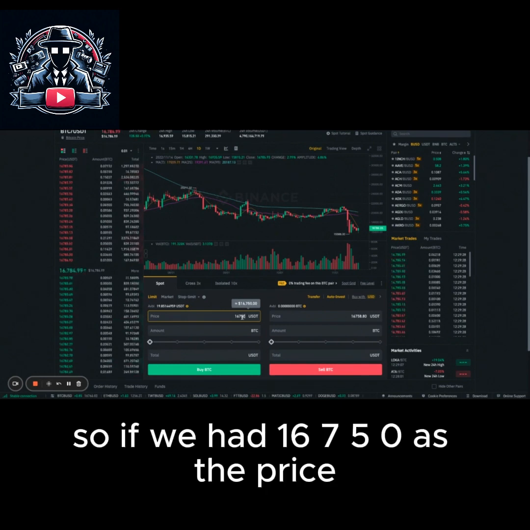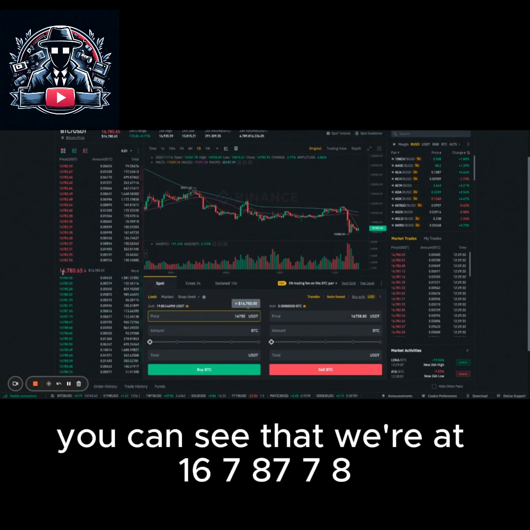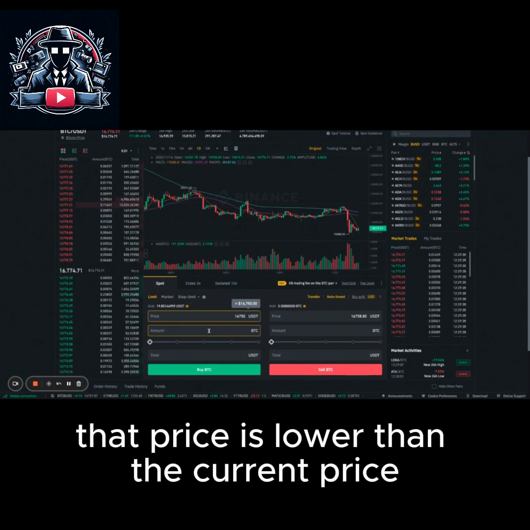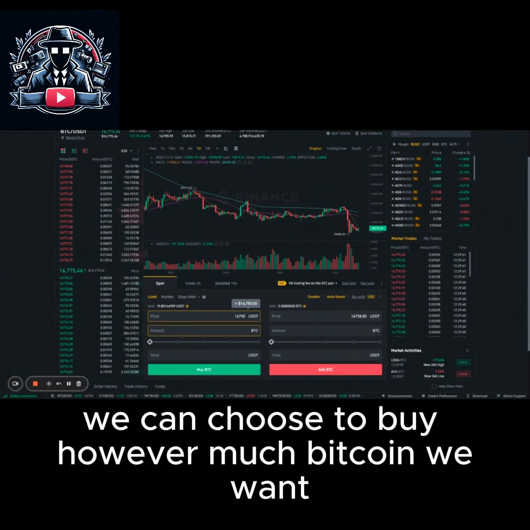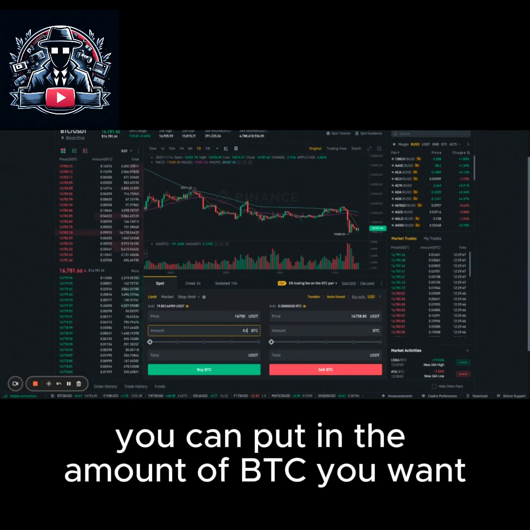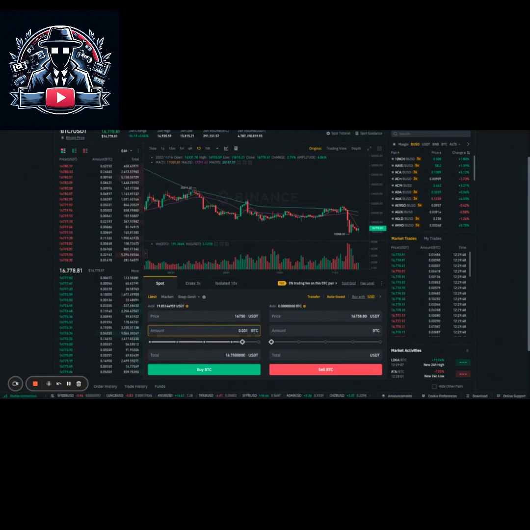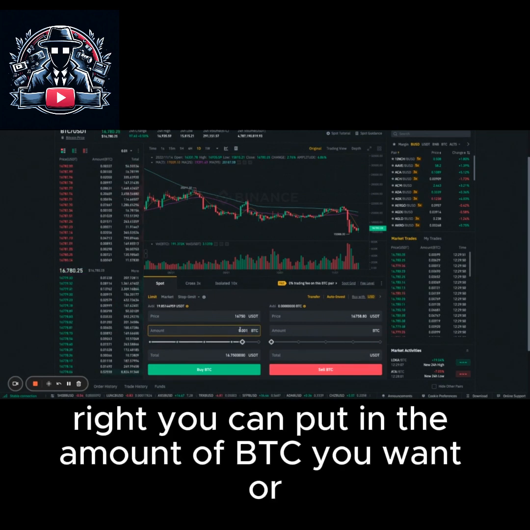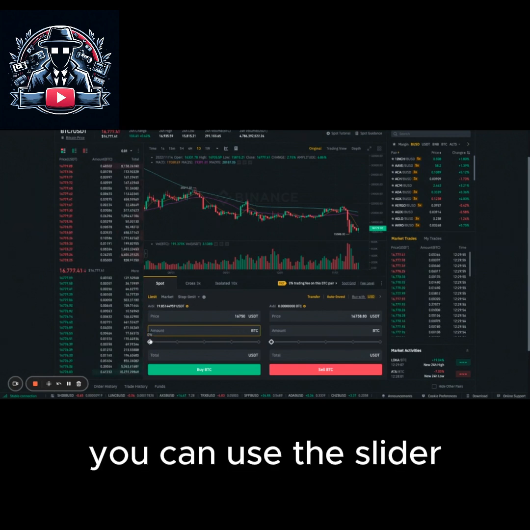So if we had 16,750 as the price, you can see that we're at 16,778. That price is lower than the current price. We can choose to buy however much Bitcoin we want with the money that's in our wallet. So there's three ways you can do that. You can put in the amount of BTC you want, or you can use the slider.